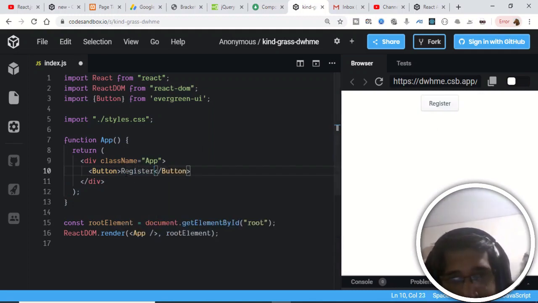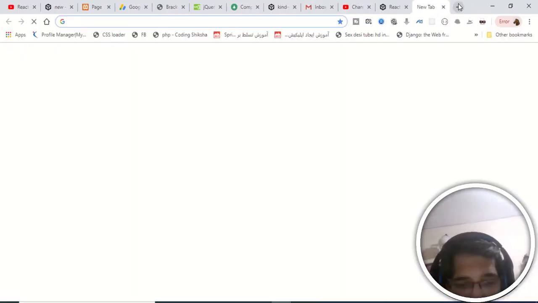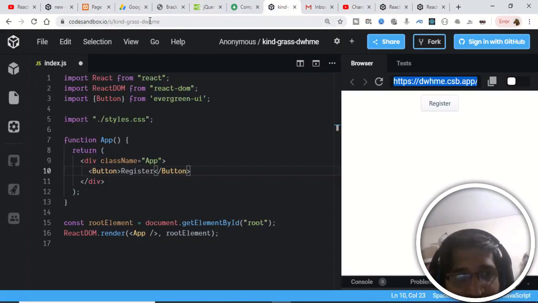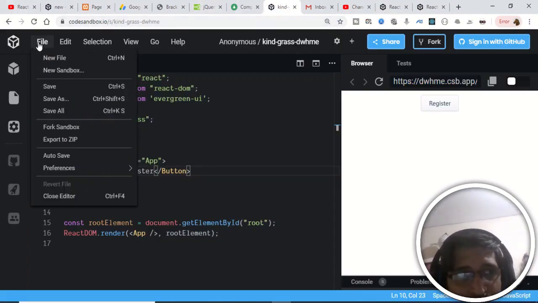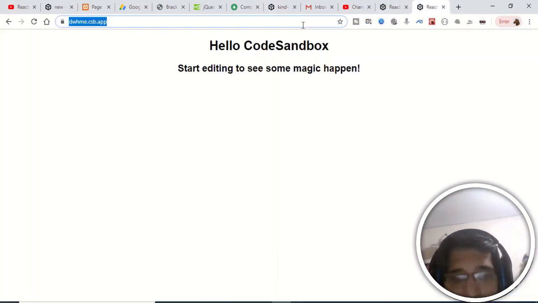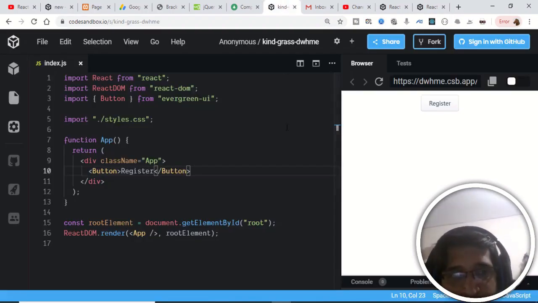If I provide the label Register, you will see that, guys, this is the Register button that we have here. You can also see this app in the browser. Just copy this URL and paste it here. You have to save your file before you access this. Let me go to file here and click on save, and then you can refresh this and it will have the changes. You can see that this is a register button. This is not clickable. We have not bound any kind of listener to it. You can see that the styling is applied to it, which is Evergreen UI. So this is your button.